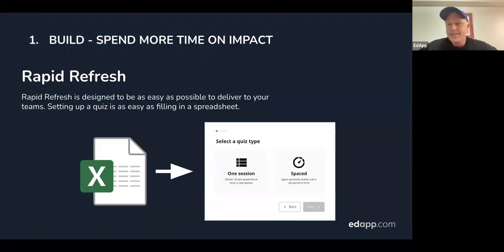Yeah. The second piece here with content creation on spending more time on impact is a feature called Rapid Refresh.